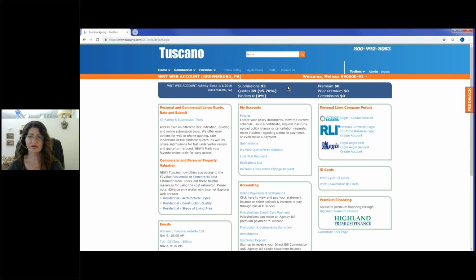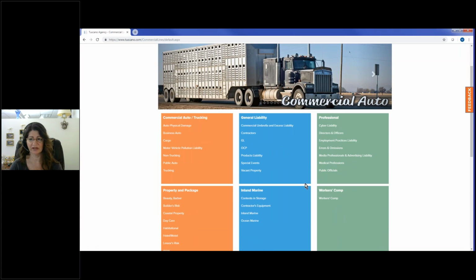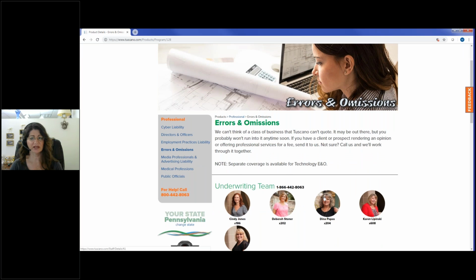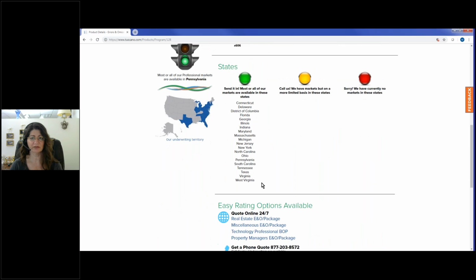So I'm going to go to the product pages. These commercial and personal drop downs that you see can take you to the product pages where you can say, you know what, I want to look for professional liability errors and omissions. So you pull it up and it gives you a little rough idea of the coverages. It shows you the underwriting team of who would I need to reach out to. Shows you what states that we could possibly write in, or if there's caution, there might be limited coverage or carriers. We might be limited in the carriers, or nope, sorry, we don't have that in that particular state.